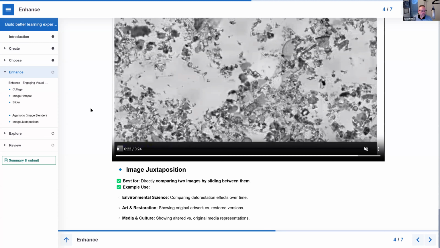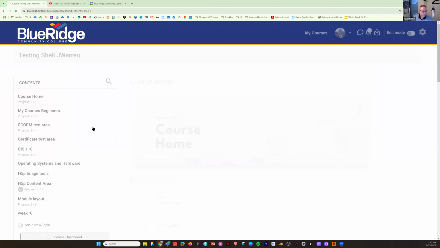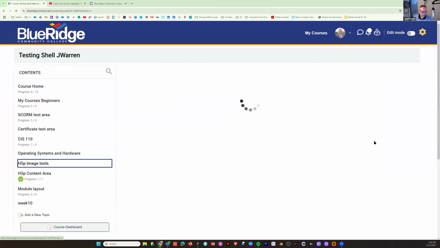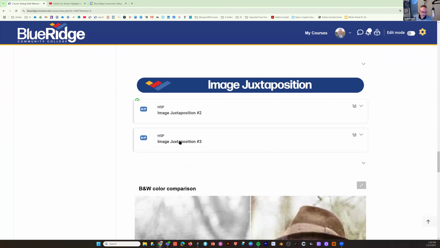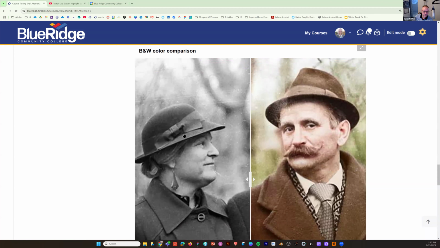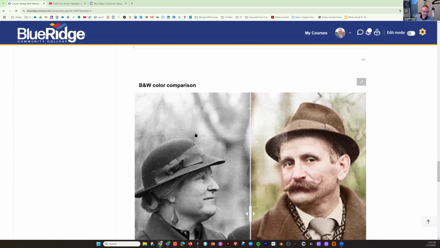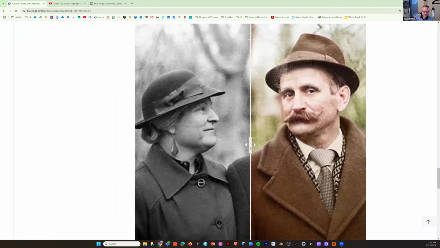Finally, we're going to go into the image juxtaposition, and I'm going to climb out of this for just a second because I have a demo in my test course here. Let me hop out of here and go to the image tools. So I'll show you what the juxtaposition is. You can see we have a black and white color comparison. I put this in the course as a label, so it's sitting there, very easy to interact with.